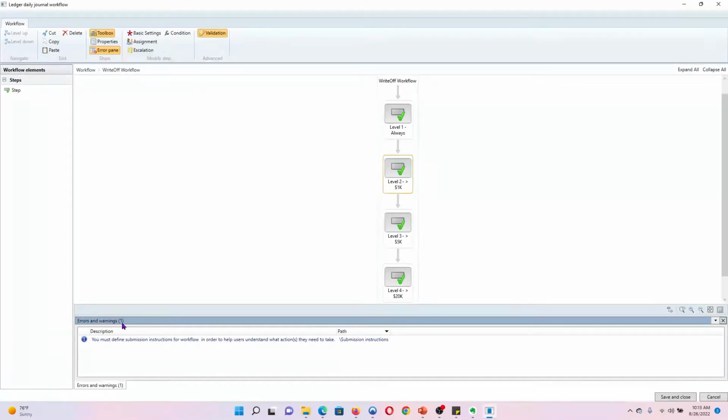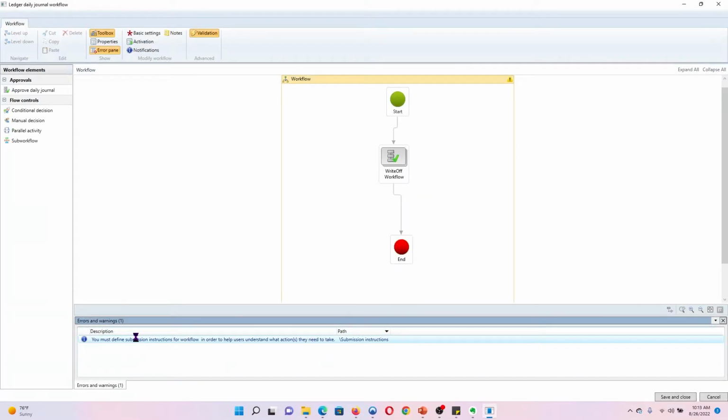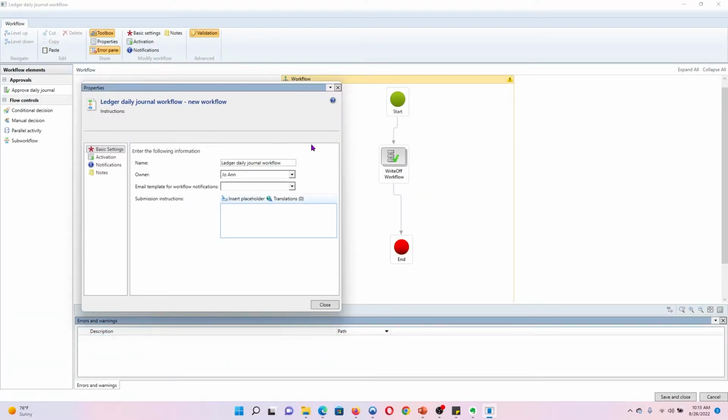Okay, so there's an error and warning here. You can click here. It'll tell you what the problem is. It looks like it just wants submission instructions. Now you can add an email template if you want email notifications. But we're not going to be setting that up today.